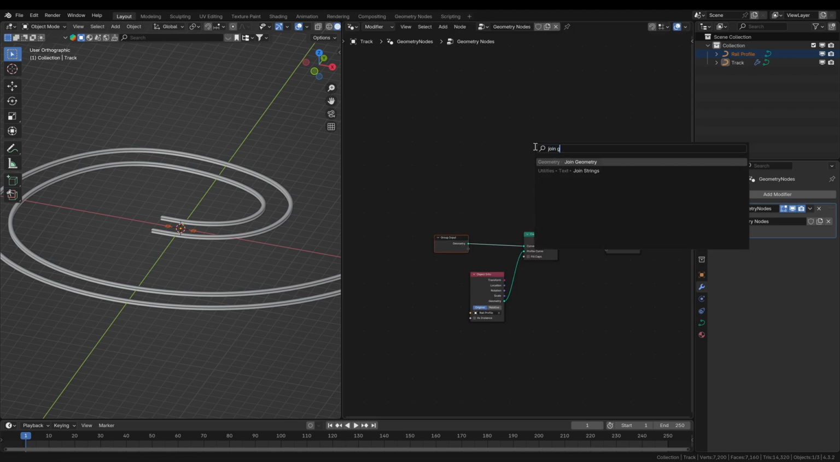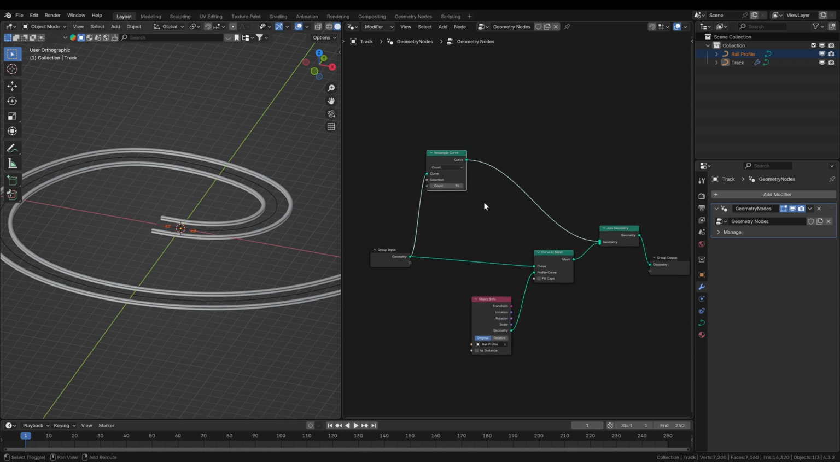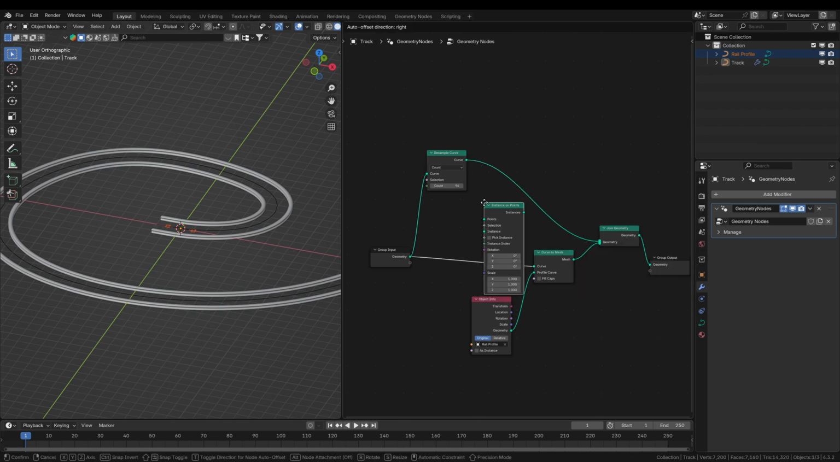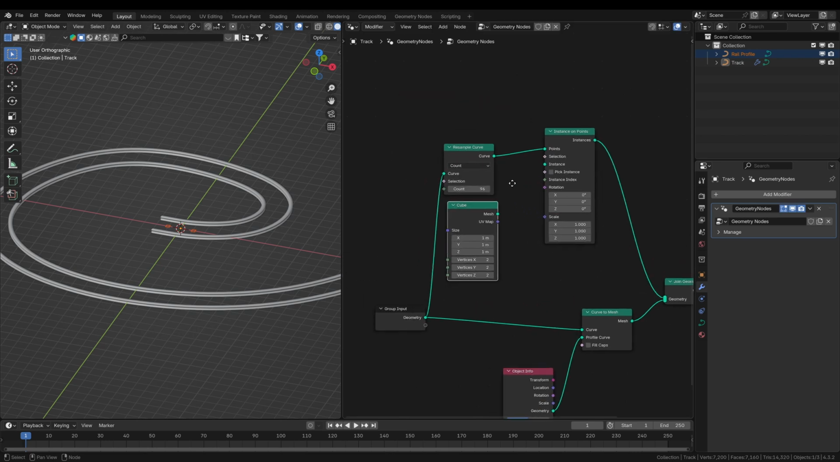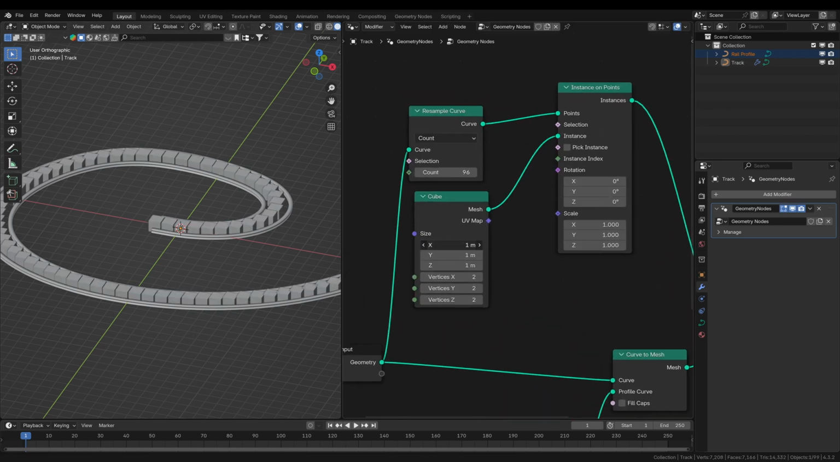For that, add a join geometry node at the end and connect the group input directly into it. Now add a resample curve node in between that line. By this, we create a lot of points on the original curve. Now we will copy boards on these points with an instances on points node. Add it after the resample curve node and also add a cube node. Connect the mesh output into the instance input of the instances on points node.